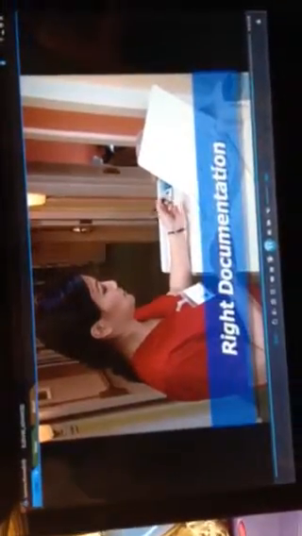Finally, observe the right documentation, recording your entry as soon as possible after giving the drug, as shown in the video skill, Documenting Medication Administration.